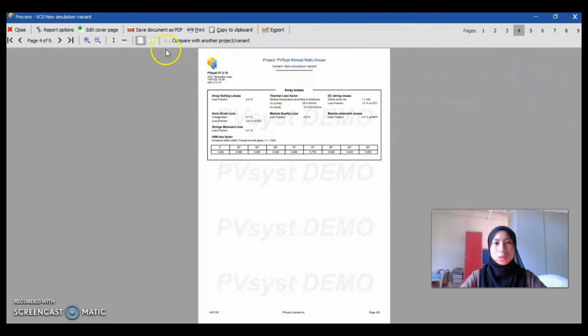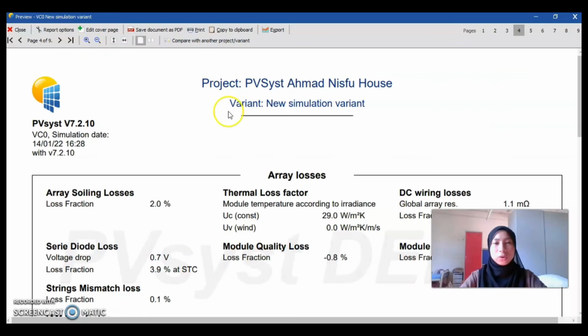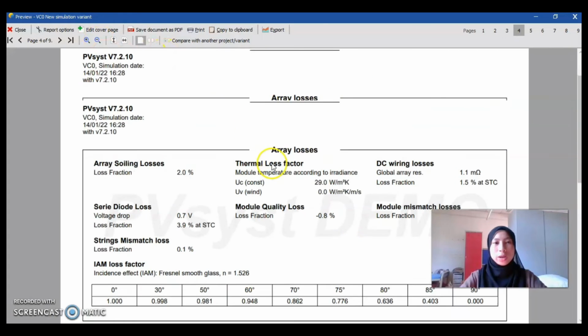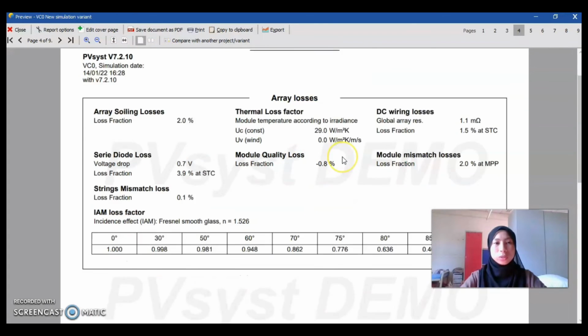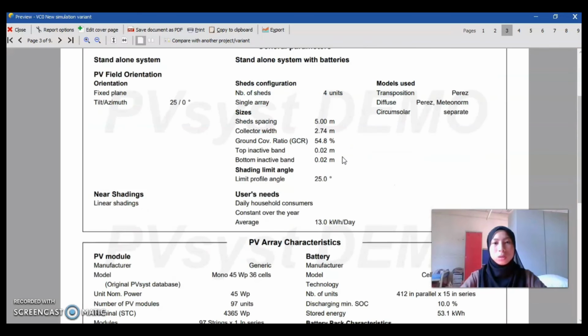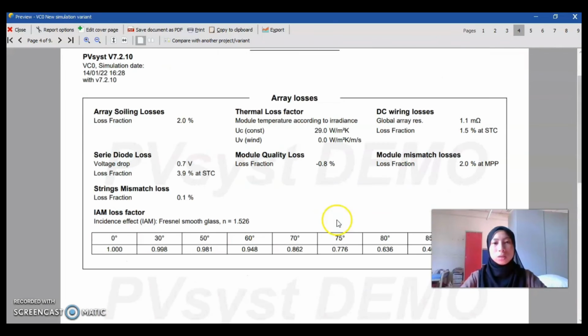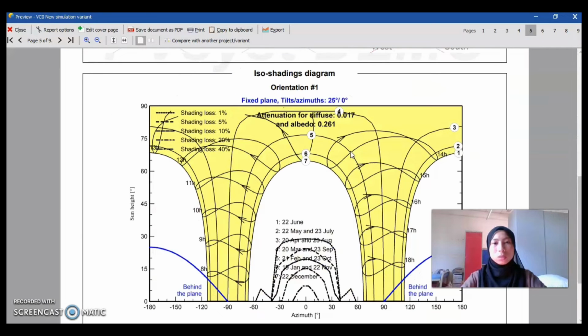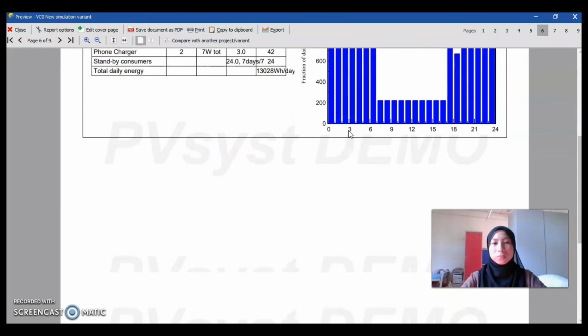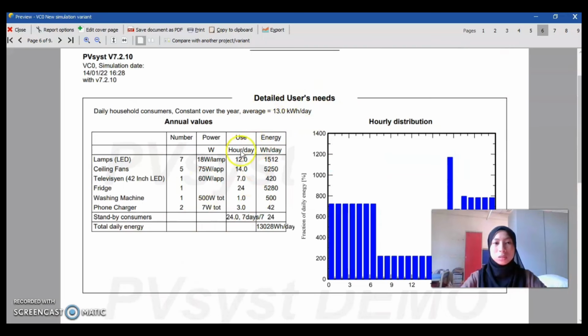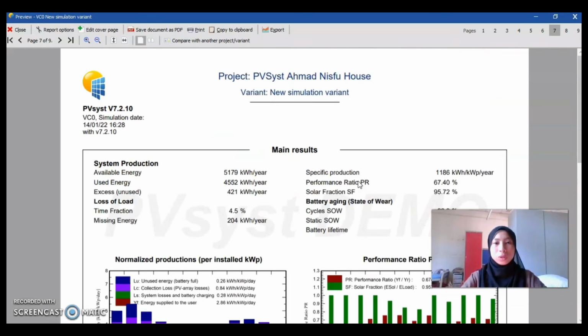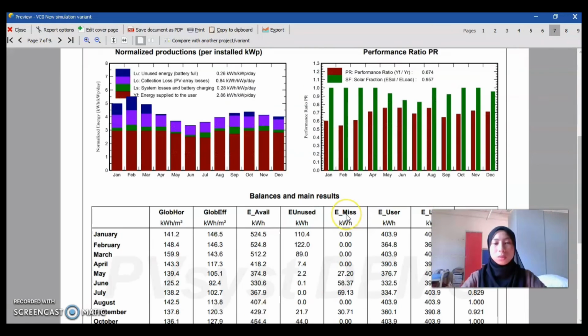Okay, so this is the report for our project. Here we have, as a summary, array losses. For the general parameter, for the PV array characteristic, for the array losses, and the iso-shading diagram. Then the detailed user needs, which is the appliances that we use, and the hourly distribution, and also the main result that my friend will explain in the discussion.